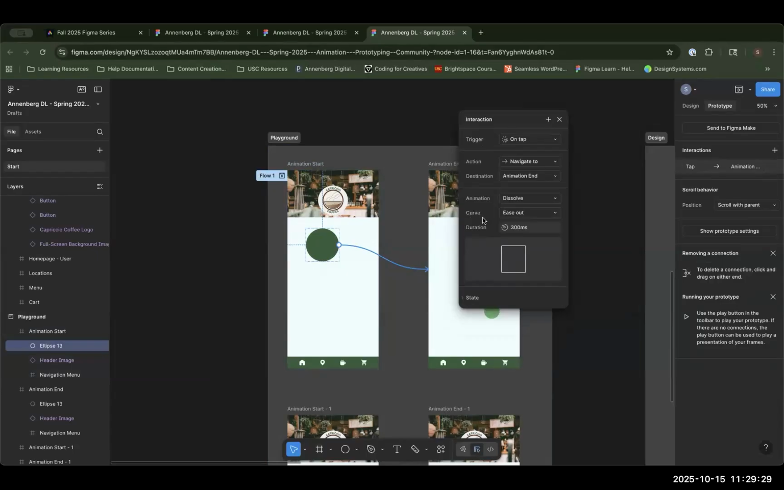Now we have what's called a curve. And if you open up curve, these are what are called your interpolation curves. It's a big fancy word that basically says, what do you want to happen in terms of the timing between these frames? So in animation, linear is going to be a constant time from start to finish. So if my dissolve is 300 milliseconds, which it says here in my duration, and I do linear, it's going to be the same speed across those 300 milliseconds.